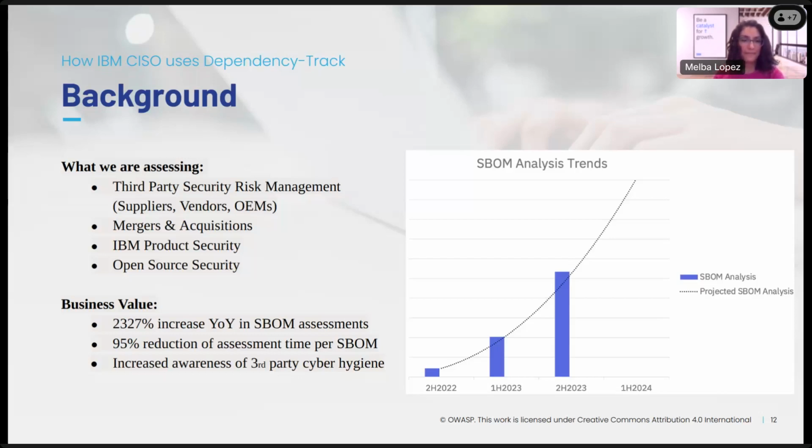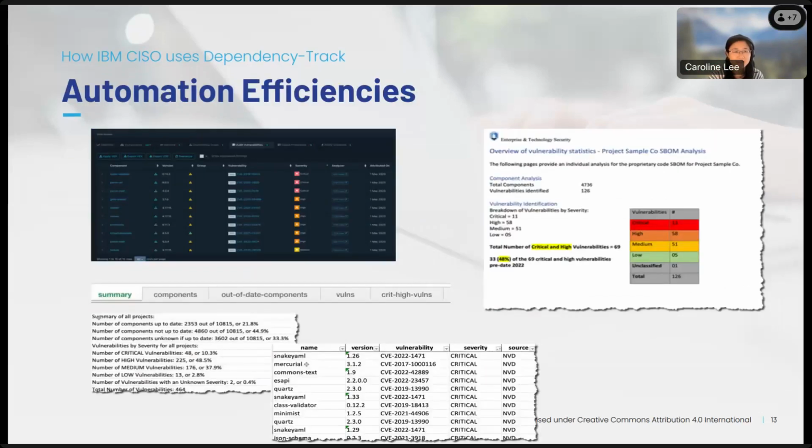Great, thanks, Melba. And that was the first time seeing your slide, seeing an over 2,000 increase in SBOM assessment. That is a big deal. Could you go on to the next slide, Nicholas?